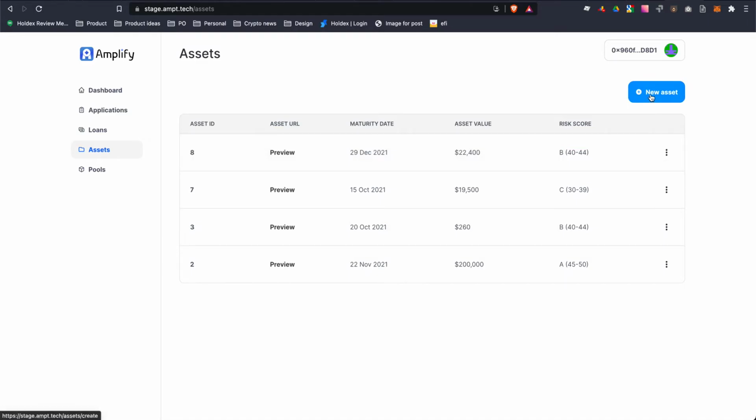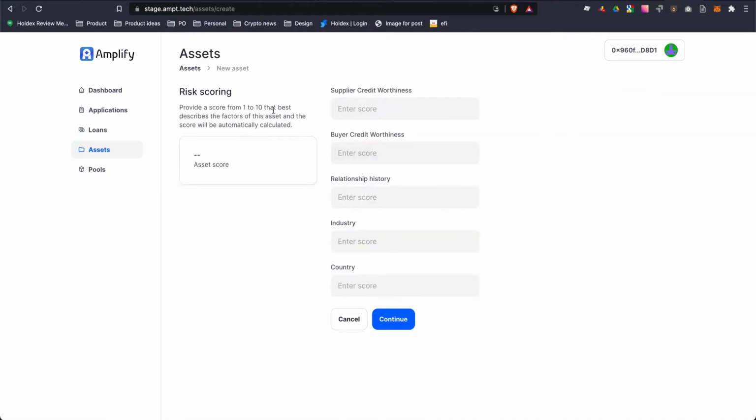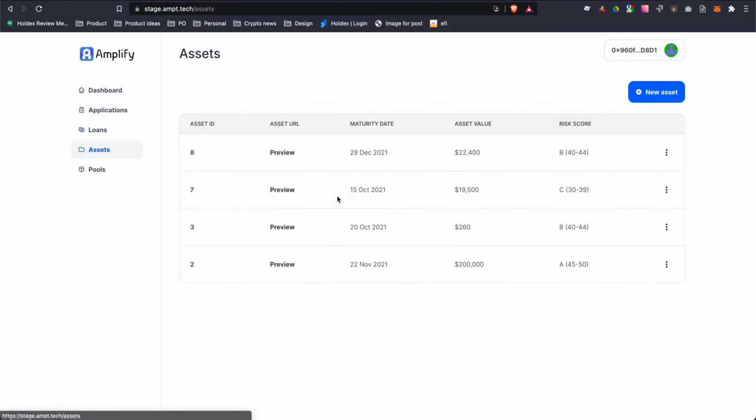How it ends up there is, when you click on the new asset and go through the process of tokenizing an asset, you provide your score from 1 to 10 for every single type of criteria, and all that information will then be recorded inside the asset. This is what's new about the asset.